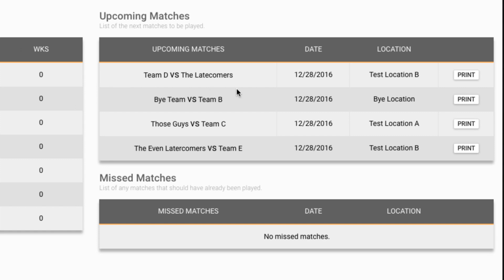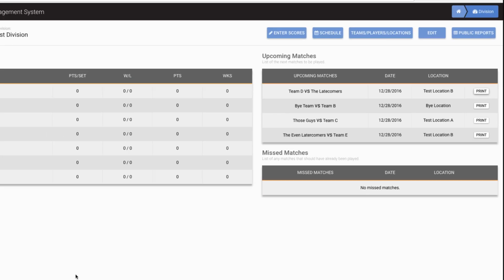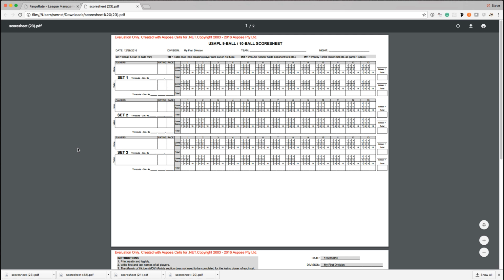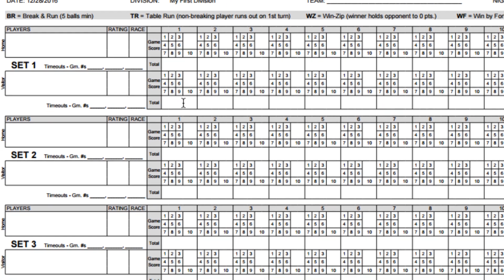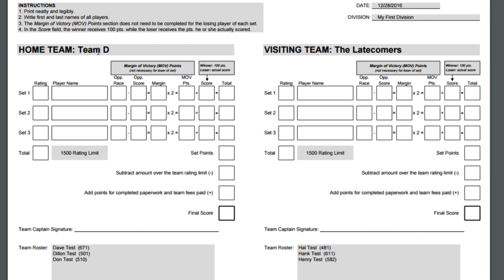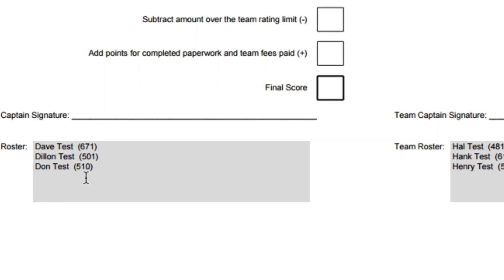That's super easy to do from the main division screen here. Over on the right-hand side, you can see the upcoming matches table, and there are these print buttons on each row. By simply clicking that print button, it'll print out the next score sheet for that team. I can see what division it's for. I can scroll down to the second page and see it's Team D playing the latecomers. And I can also see the rosters for these teams along with their Fargo ratings.